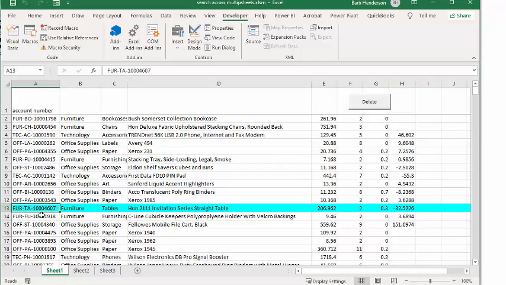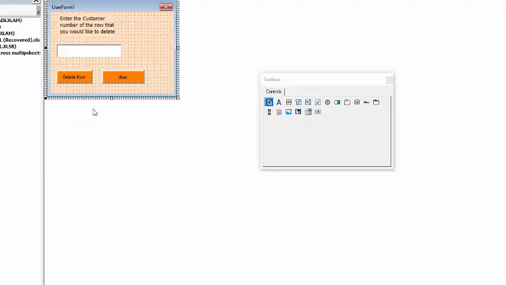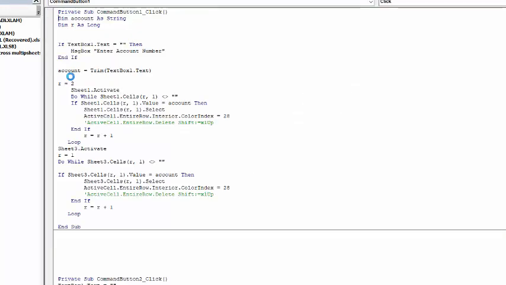So let me show you the code. Here I have my user form, and let's double click on the delete row. Here I have defined my account number as a string, so you can have letters or numbers in there, and R is a row, which is long. If TextBox1.Text is blank, then a message box, enter account number, appears. But if not, account number equals Trim, which means that if they add an extra couple of spaces or whatever, it will still read TextBox1.Text.